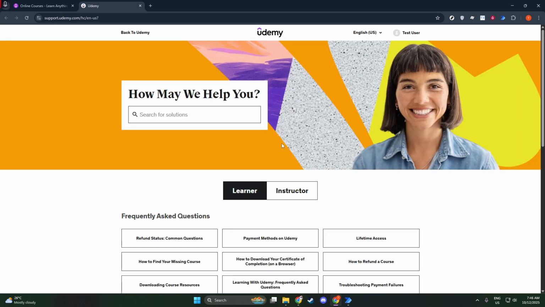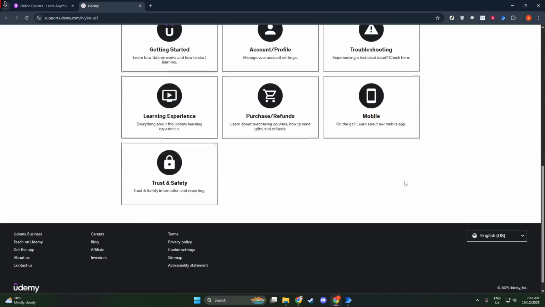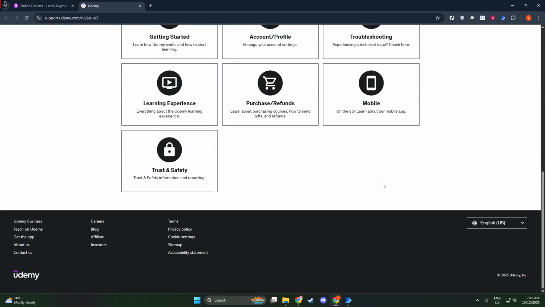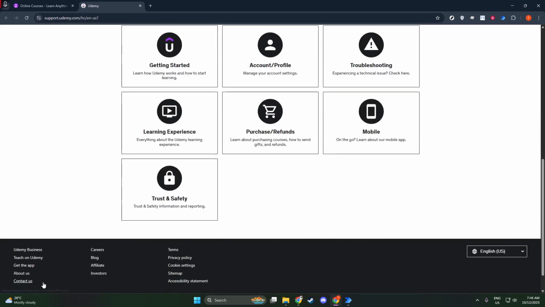Navigate to the Help Center by selecting the Support option, which you can typically find at the bottom of the page. It provides a wide range of guidance and support articles, but in this case, you'll want to use the Direct Contact Us option. This is the best way to reach out to Udemy's support team for personalized assistance. When you click on Contact Us, you'll have the opportunity to explain your situation.